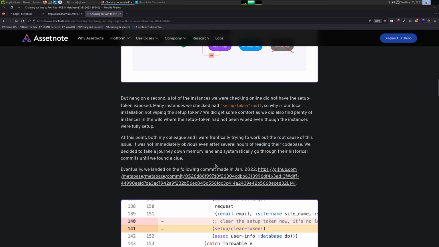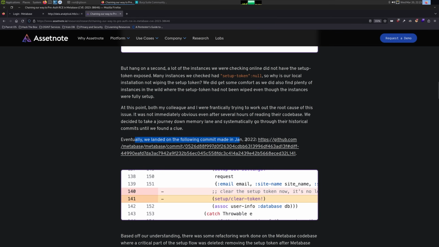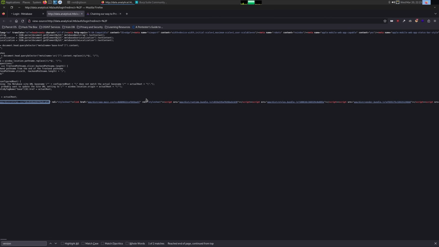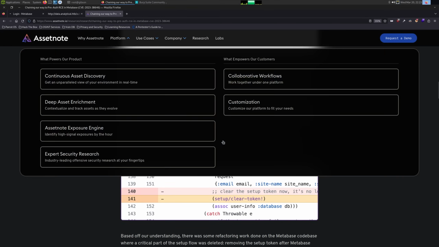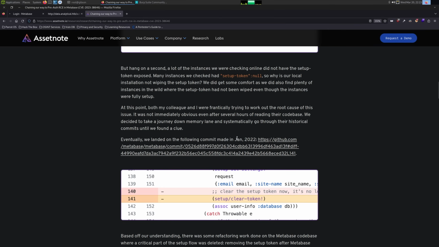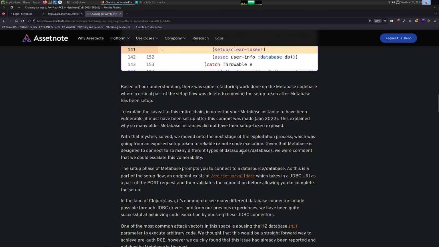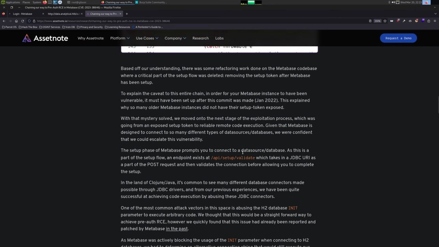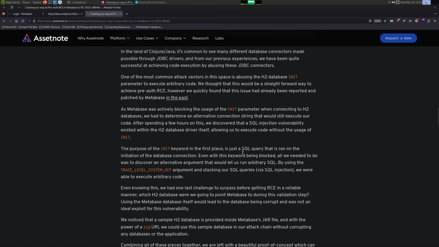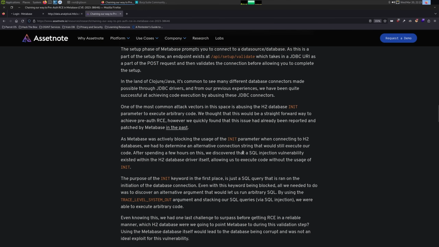Right here, they're talking about how it happened. Eventually, they landed on a commit made in January 2022. And they're looking at this because when they searched the internet, they found a lot of the Metabase servers did not have a setup token there, but some of them did. And it translated down to this commit in January 2022, which removed this line. You can see these are in red. So they're removing that clear token. So it just left the token in that config. So any Metabase server stood up after that day would leak its setup key. And then it can use a setup key in order to get code execution.